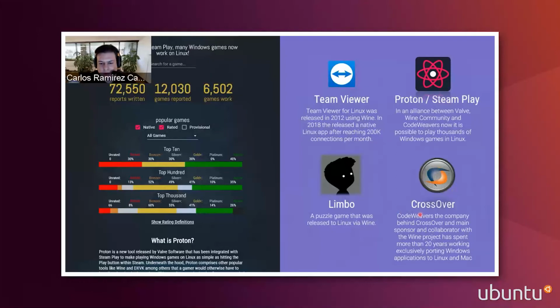And well, let's talk about Crossover. The company behind it is Codeweavers. They have about 20 years porting Windows applications to Linux using Wine. Their first achievement was to port Office 2000 to Linux. Nowadays, through Crossover, you can run Office 365, the latest 19.8, in Linux.